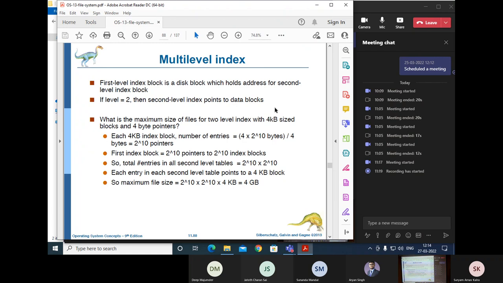So at your leaf level, it will be 2 power 10 multiplied by 2 power 10. If you had 3 levels, 2 power 10 multiplied by 2 power 10 multiplied by 2 power 10. The last set of blocks, each of your leaves, are also 4 KB. So in this case, 2 power 10 multiplied by 2 power 10 multiplied by 4 KB. 4 GB, 4 into 2 power 20, essentially. That is your maximum file size.